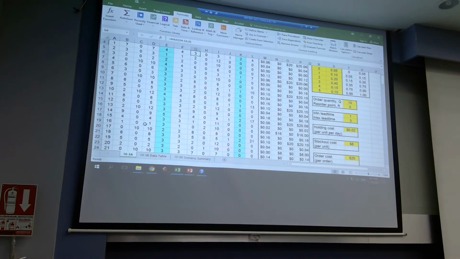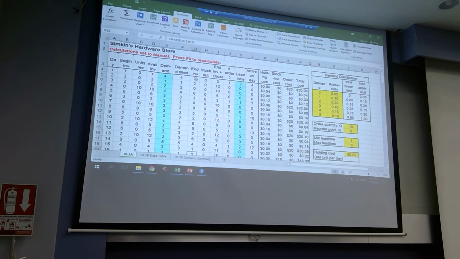Again, if you go down here, available inventory is 1, demand is 3. So 1 minus 3 is minus 2. With the function max, it gives you 0 inventory.